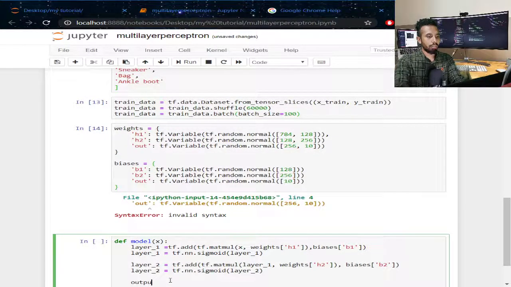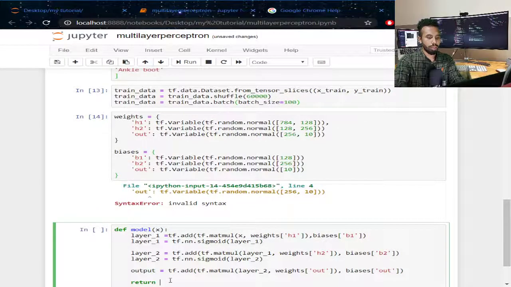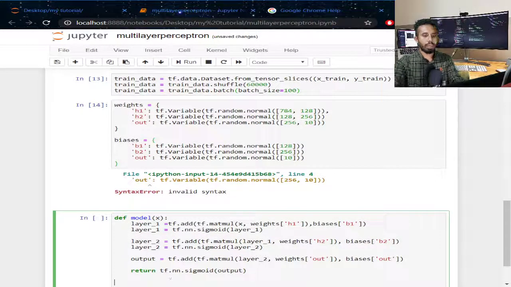Now finally my output layer. So tf.add, tf.matmul and pass layer 2 and give the weights of layer 2. So weights of hidden, that is output, and give the biases of output. Okay, fine. Now I have to return this output passing through a sigmoid function. So nn.sigmoid and output. Fine. So my model is created.